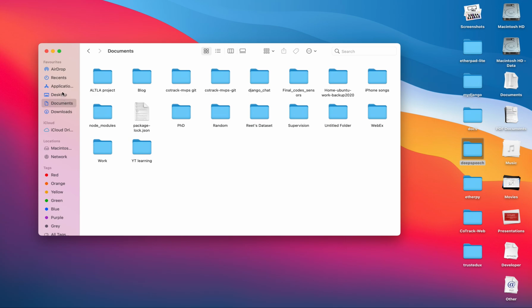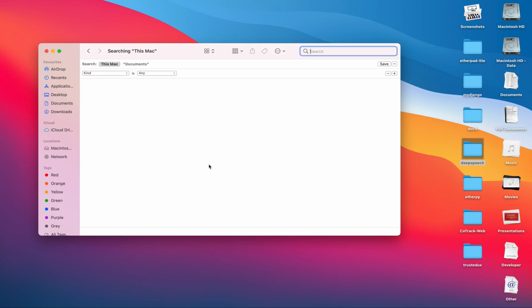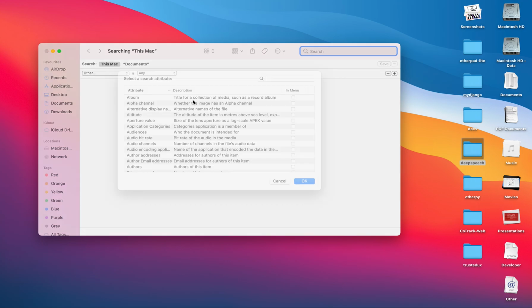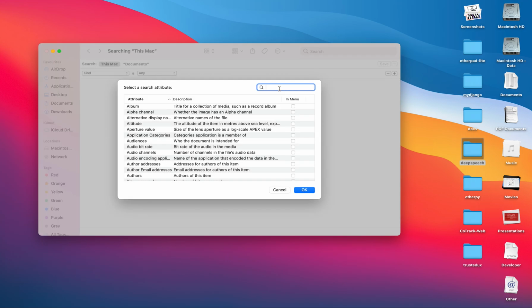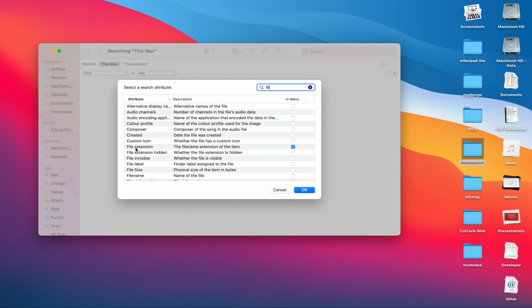Now in the Finder, just press Command plus F. So you will see options like this one. When you click here, you won't see an option like file extension, so you have to go to Other, and here you have to select this file extension. As you can see here, you will see an entry like this one, and then you have to click here and then press OK.